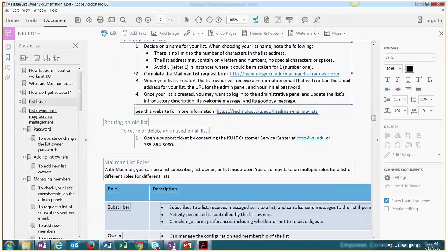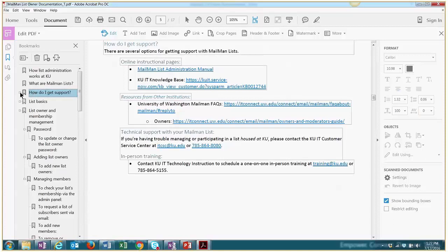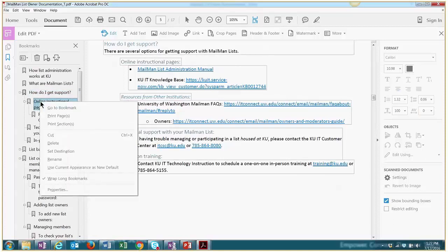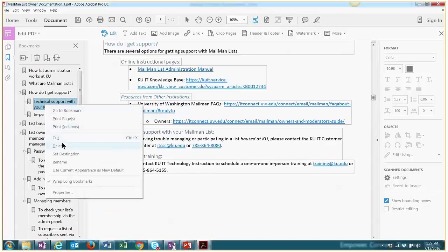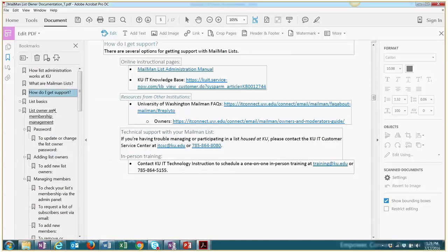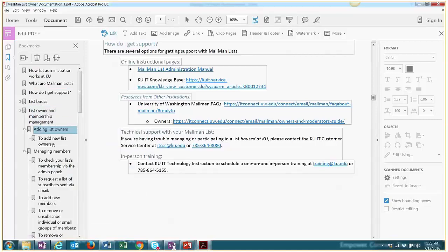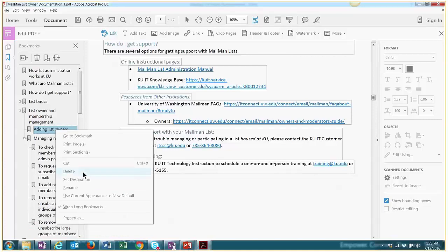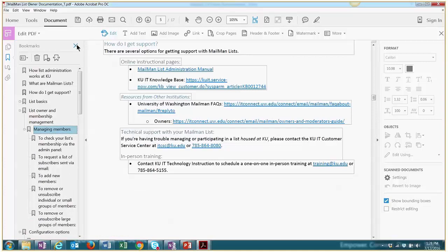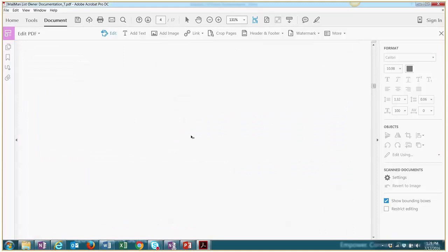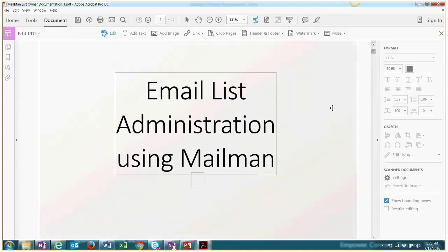If my bookmarks were bad or if I wanted to possibly remove some of these bookmarks, right here in the bookmarks panel, I can right click and delete, with different options. Okay, so that's a little bit of adding interactivity within PDF and Word, using Word. So questions there about starting from Word and moving into PDF?